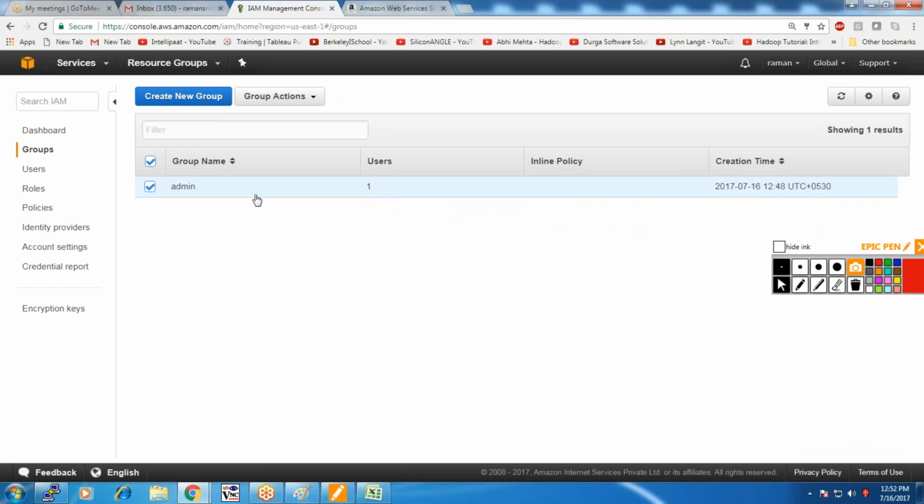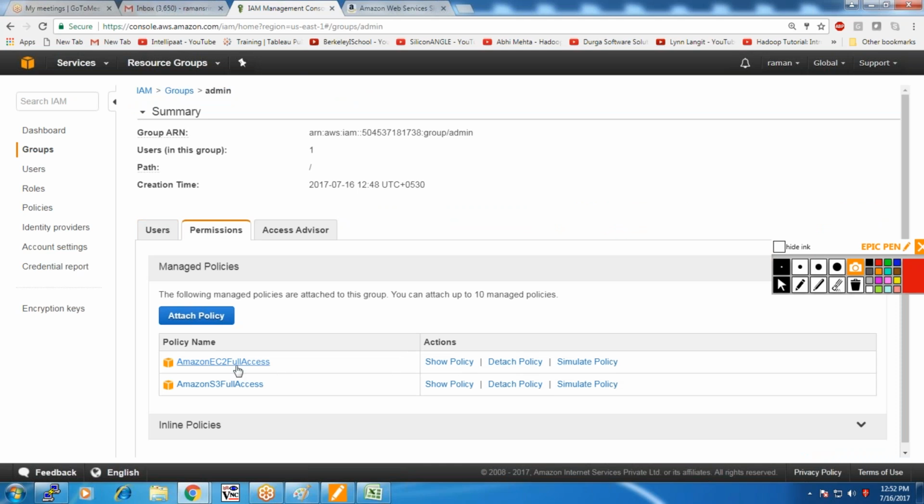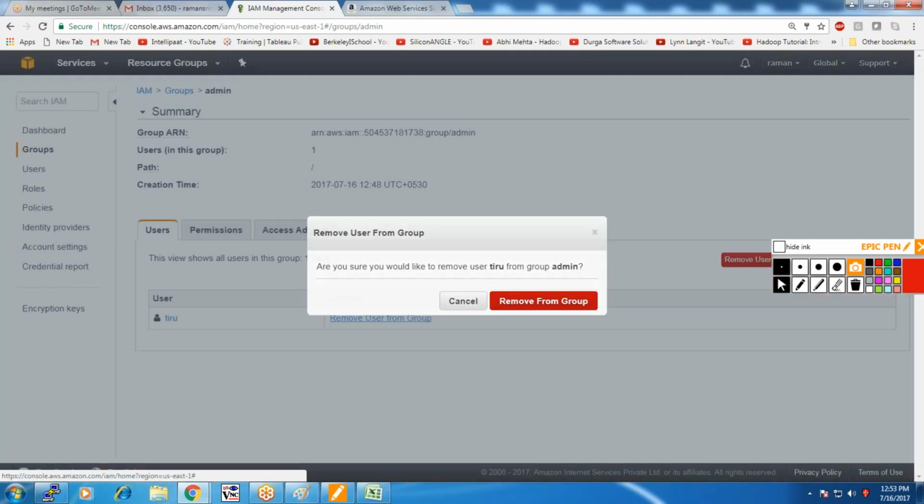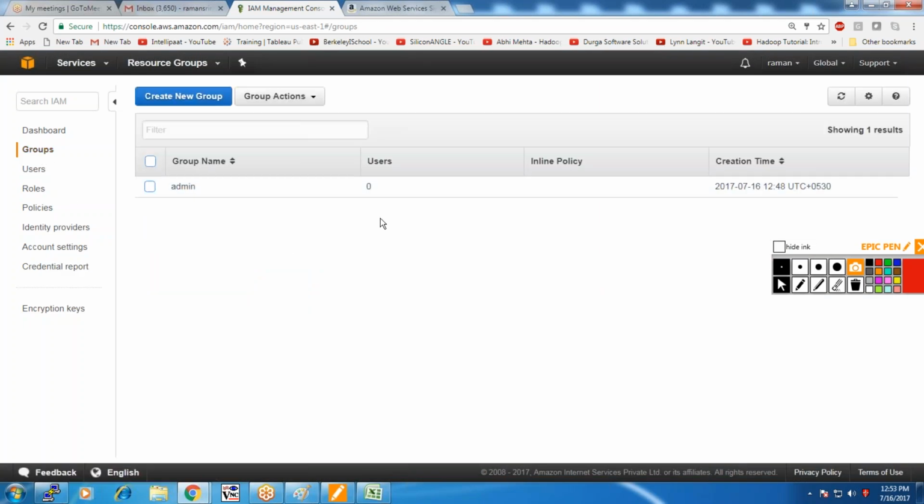Now under the admin group you can find one user. Thiru is the user. The permissions given to Thiru are EC2 full access and also S3 full access. This is the way by which you can create a group and attach the needed users to the group. If you want to remove the user, you can remove the user from the group. Click on remove user from group, and a confirmation will appear. The group is now found to be empty. There won't be any policy conflict. If a user is added to a group, whatever policy is set on the group will apply.